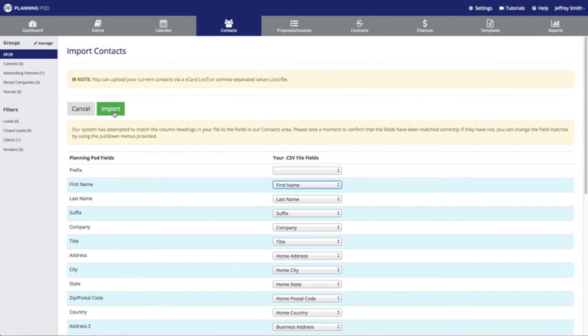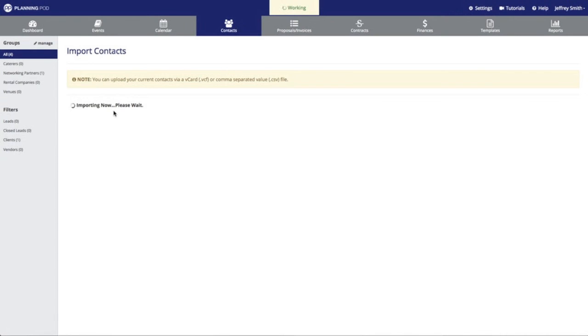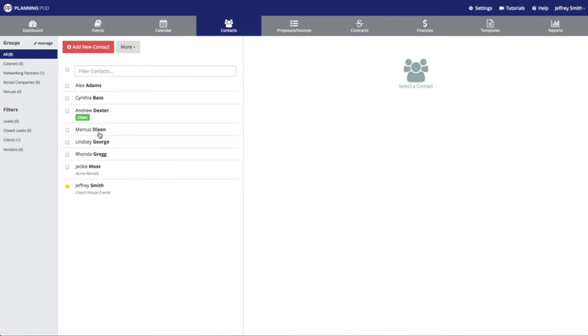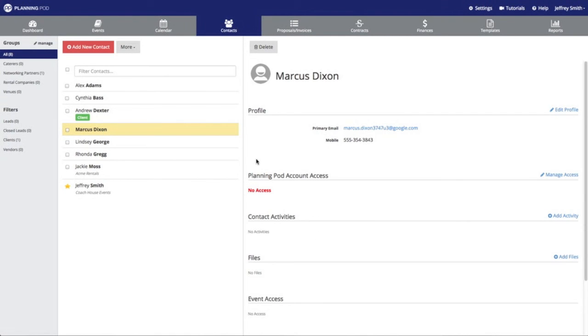And once those are matched up, you click on the Import button. And depending upon how many contacts you have, it may take a minute or so. I only had 4. And here are my new contacts that have been imported into my Planning Pod account.